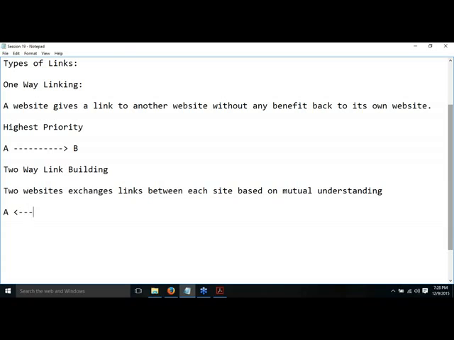A will give a link, as well as B will also give a link, which means A will refer to B and B will refer to A. This is called a referral process. So this link building has another name, which is called reciprocal linking. But it is not at all recommended for you to do the second strategy.